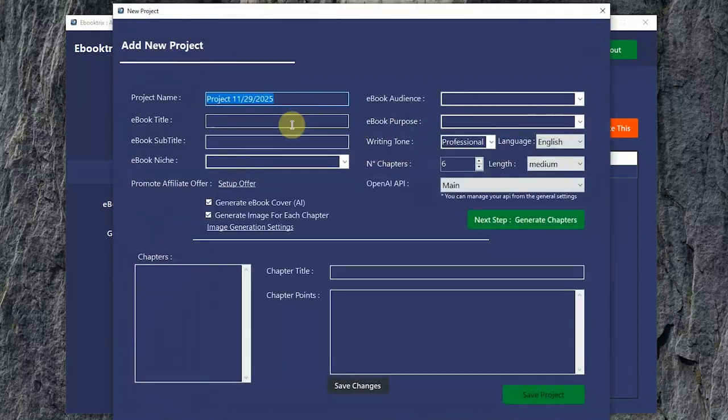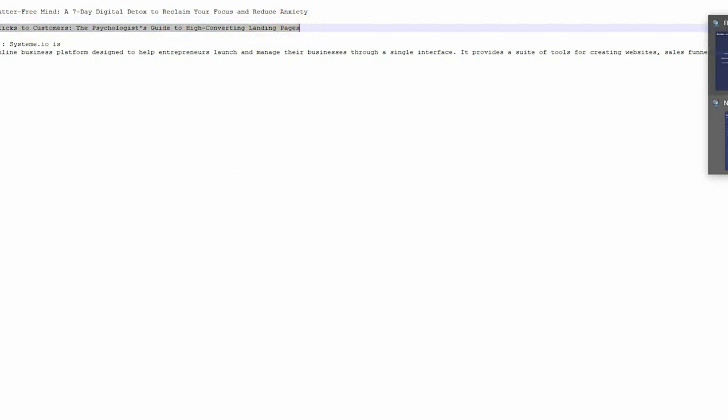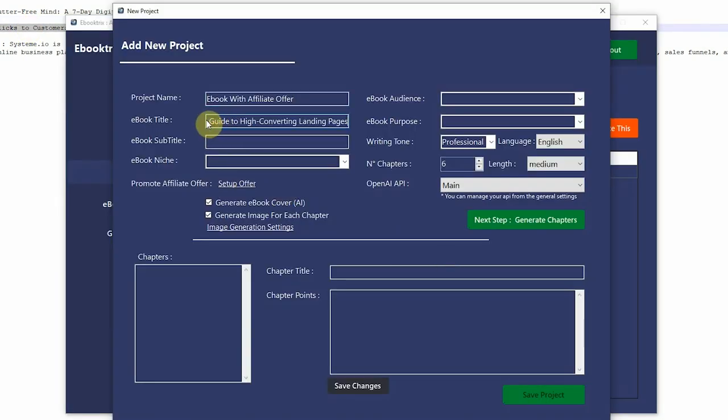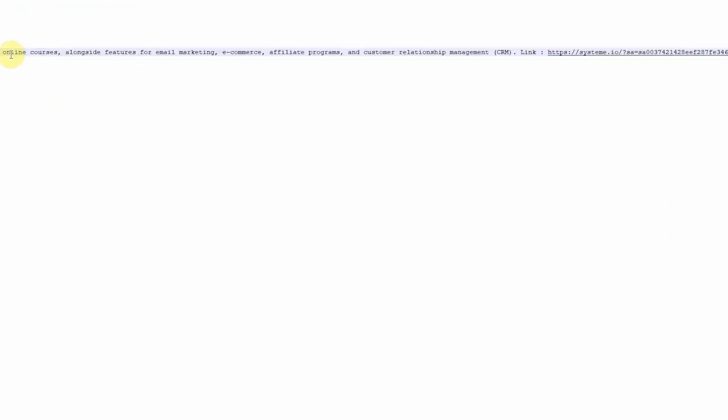Now, let's look at the feature that makes Ebooktrix truly powerful for marketers: seamless affiliate integration. Let's create a new ebook, this time with a clear purpose, to recommend a specific product. We'll choose our language, tone, and audience carefully. The key step is here: adding your affiliate offer. In the settings, you can input your affiliate link and the product name.